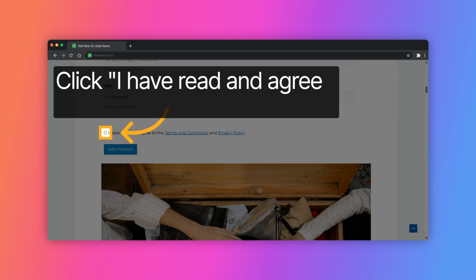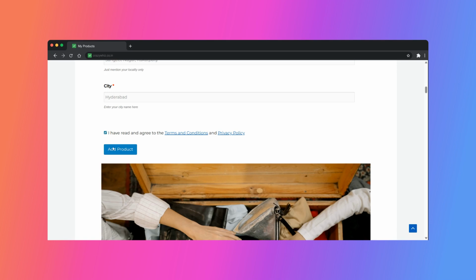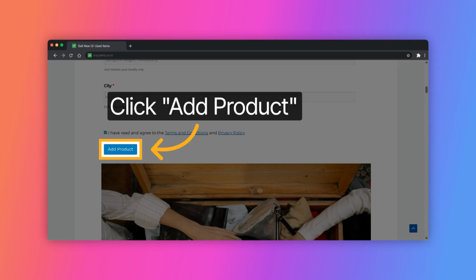Click the checkbox to confirm you have read and agree to the terms and conditions. Ensure the Agreement checkbox is selected to proceed with product listing. Before adding products, please check the terms and conditions of selling products on the Crazywhiz platform. Click the Add Product button to submit your product listing for review.